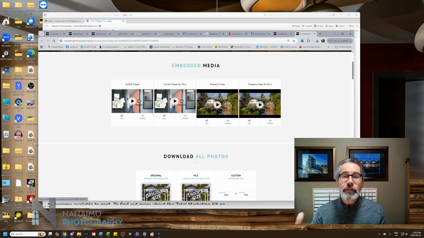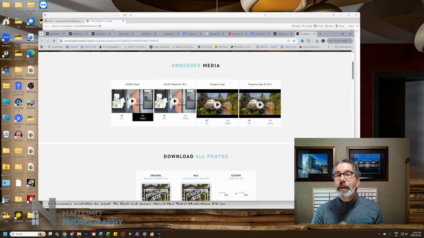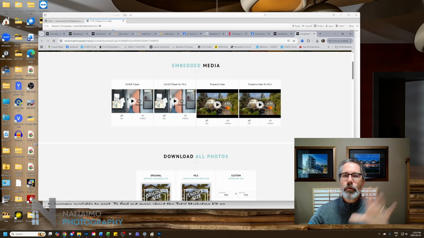Embedded media just means that there is a URL or a website link. So the iGuide player has a URL. And if you're very sophisticated with your website marketing, then you can get an embed code. If you don't know what that is, you probably don't need it. But embed codes are available for the iGuide player or the iGuide player for MLS. And whenever I say for MLS, I mean unbranded. So it's not going to flash your face on there or identify Nanaimo Photography as the creator. It is just cleaned of all that.